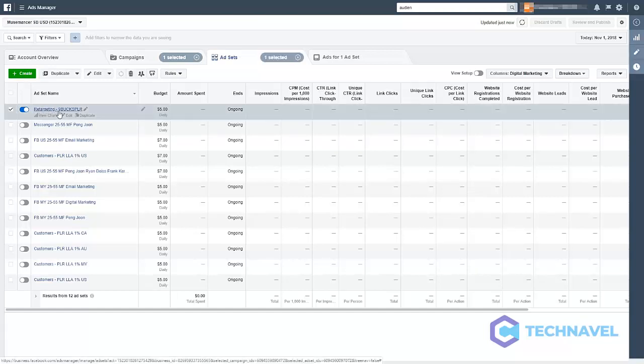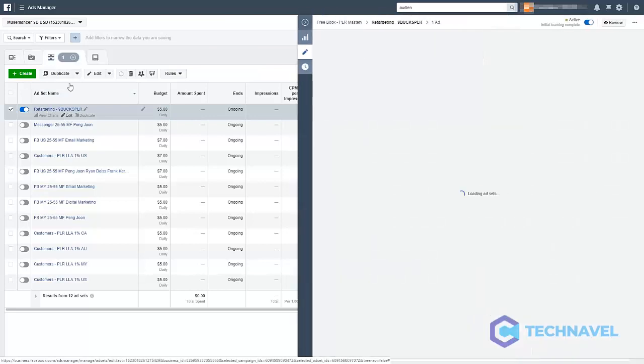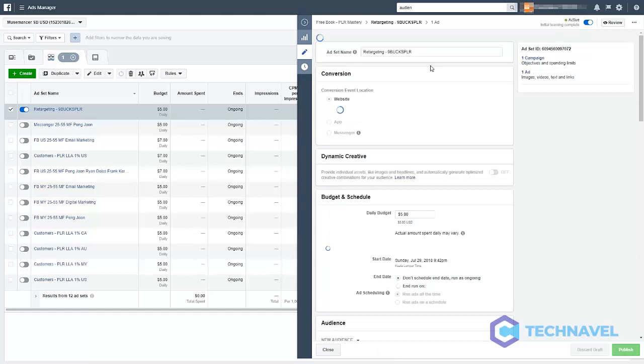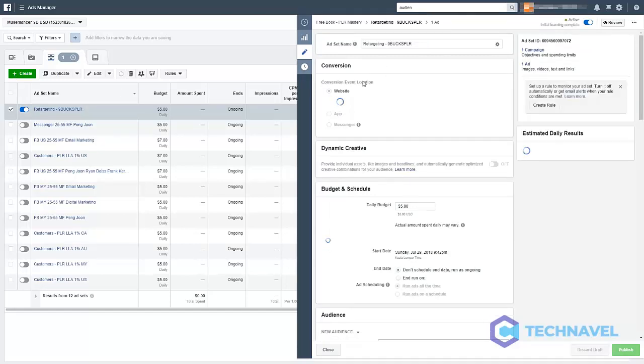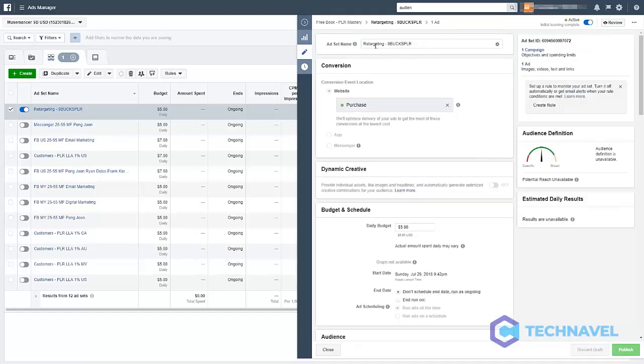I'm going to just check it out really quick. This is the ad set here. Here's how you create an ad set like this. You can create from scratch. You can give it a name right away, retargeting, and then the name of the offer. For conversions, you're going to have to choose purchase. There's nothing else, just choose purchase for your conversion here.